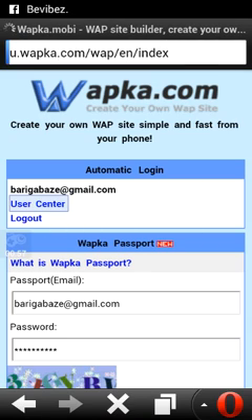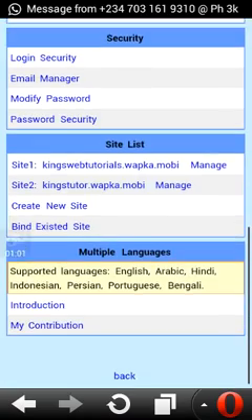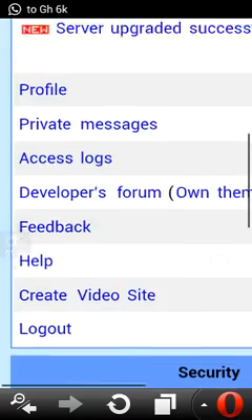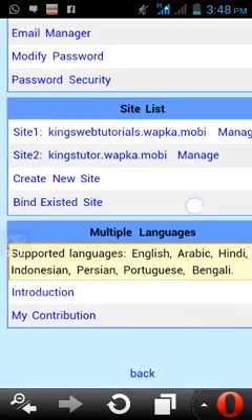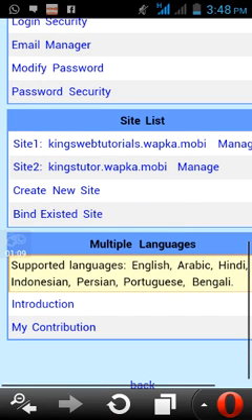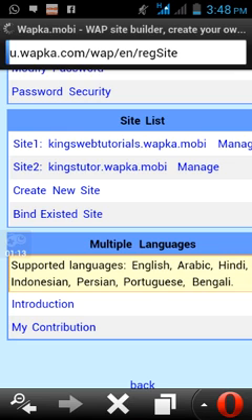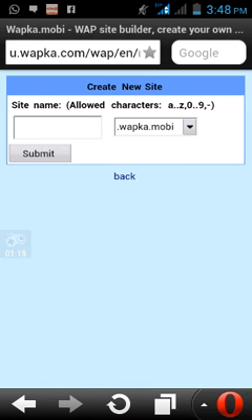Now I log in to my main site. This is my admin mode. Now, like you can see on my admin mode here, I already have two existing websites. So let me just create a new website for the purpose of this tutorial.